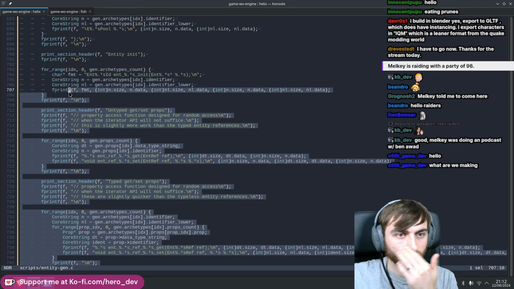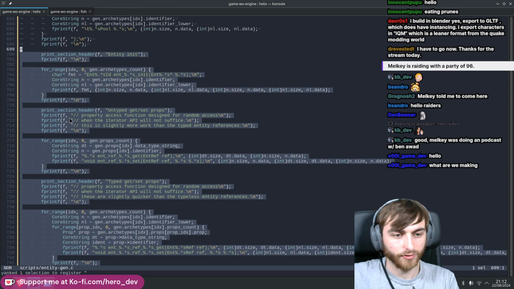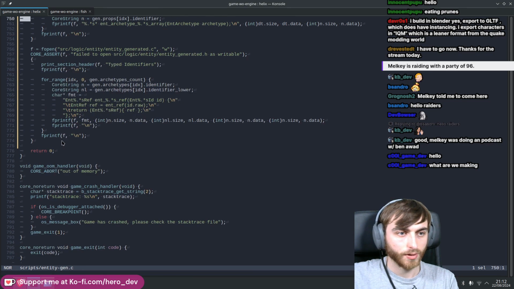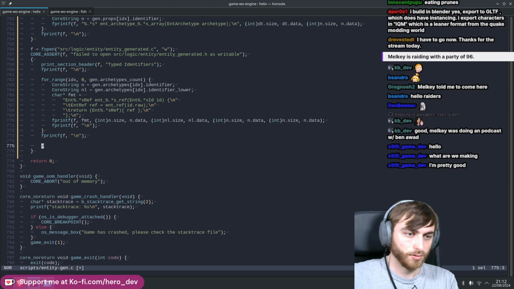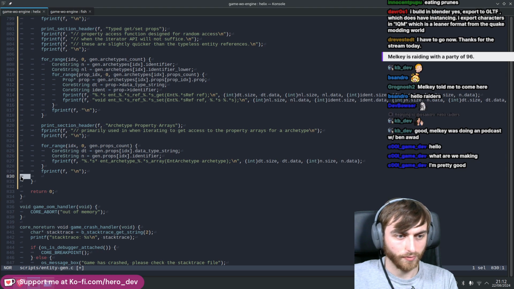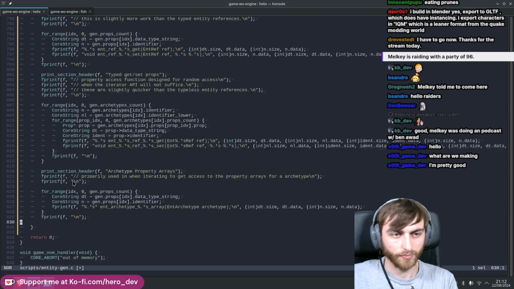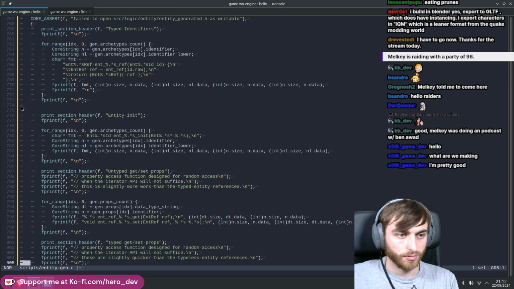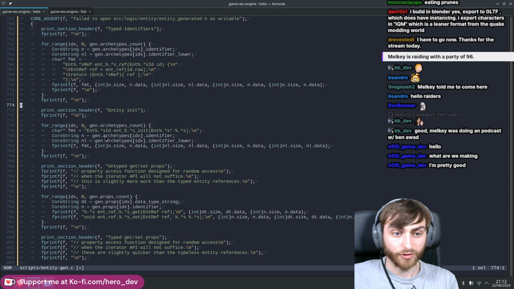Rightio. So all these sections here we copy paste, and then we can go full ham and figure out how many of these we can implement without having to do something else. So entity initialize. So we got this init.